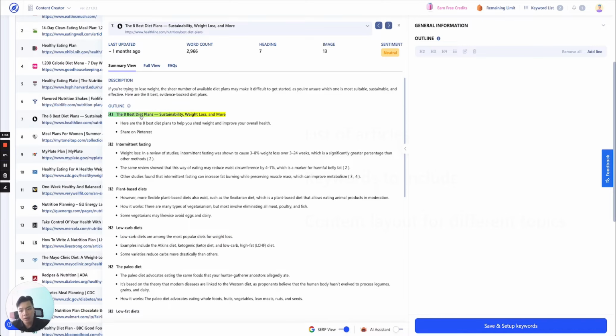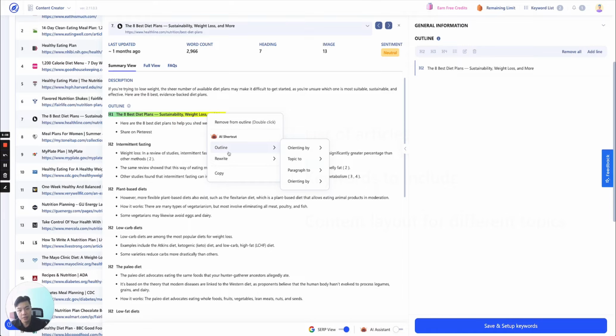And in any of these outlines, if you like something, you have a few options. The first, double click and you will be able to see it right away appear in your outline. Second, if you'd like to access other filters, for example, utilize our AI shortcut like outlines. From outlines, you can utilize different templates like orienting by topic. So if you have a topic, you can go topic to question, topic to bullet point, topic to idea, topic to analogy, topic to outlines. You can utilize a lot of these templates, and all of these templates are built specifically to help you with the outline building process.